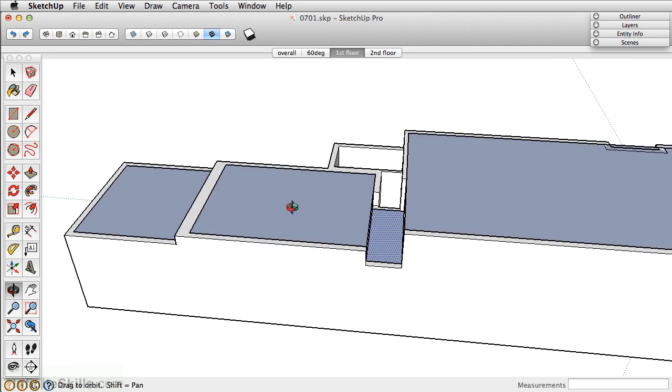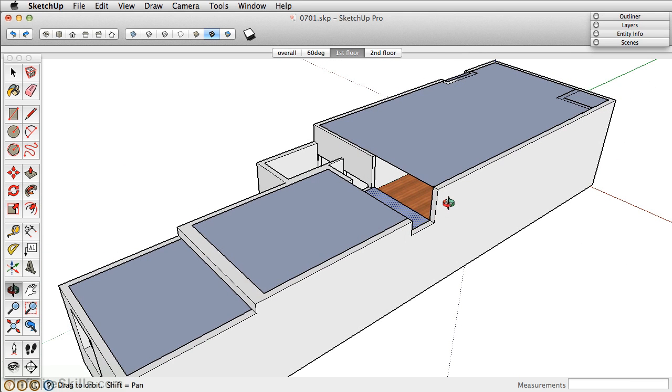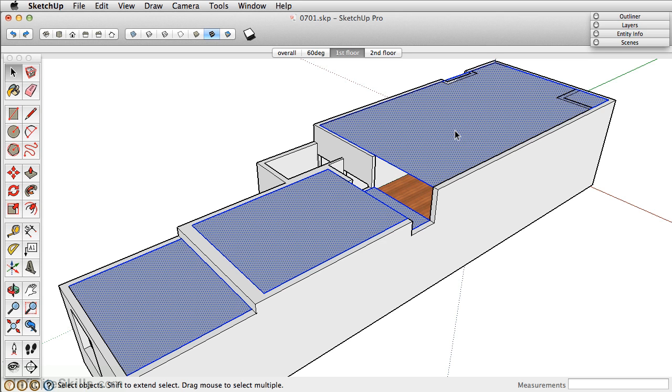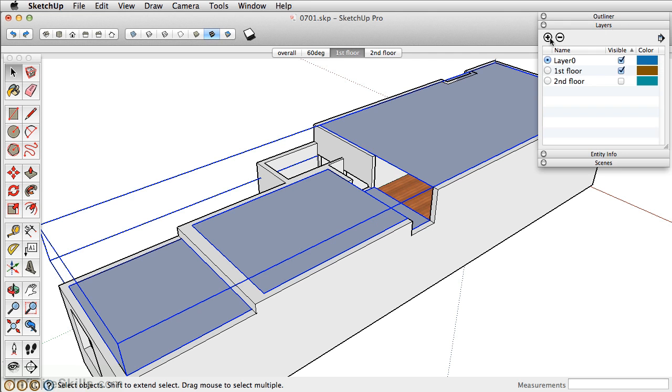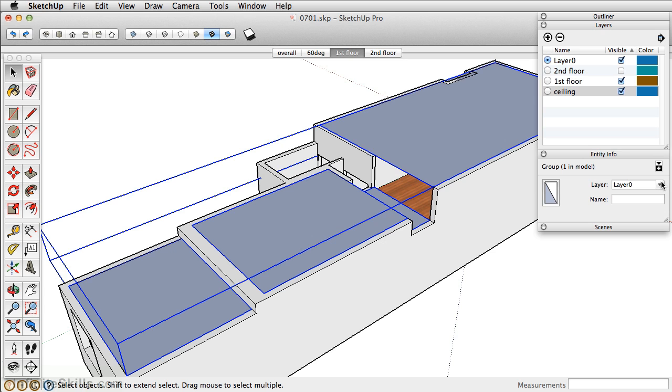Now, a key to staying organized is to group this and assign it to a layer. So let's go ahead and do that. Let's take the Select tool and double-click, hold down Shift, double-click, and double-click. So that's going to select all of our elements. Then remember, we set up G as our keyboard shortcut, so I can press G to make this a group. Go to our Layers palette and create a new layer called Ceiling. And in Entity Info, with the geometry selected, go ahead and just put that on the ceiling layer.